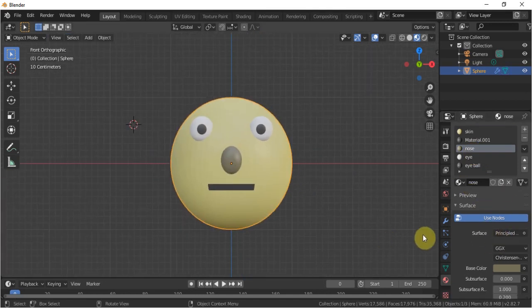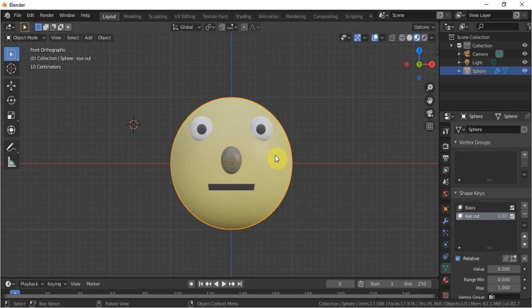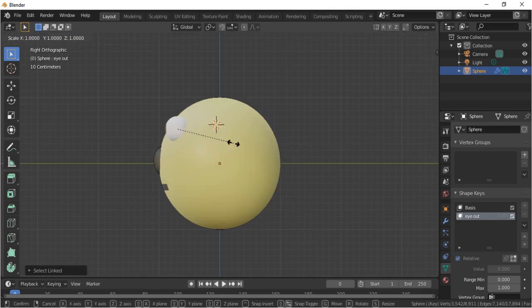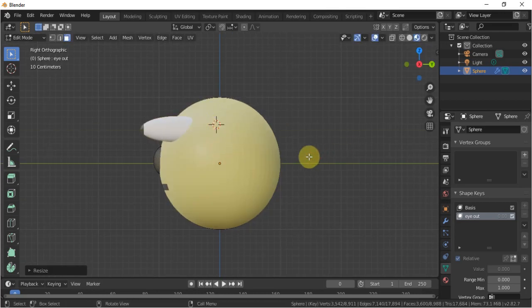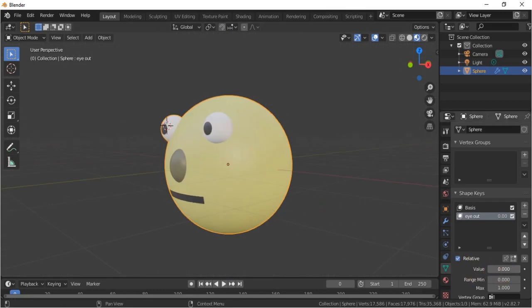Okay, it's time for the shape keys. We'll go to object data properties and click the basic shape key first and click another key. We'll name it eye out. What we're gonna do, we'll press Tab to go to the edit mode, we'll select L. We have to have the island selection, go there. S, Y, and now look what will happen. Like that.